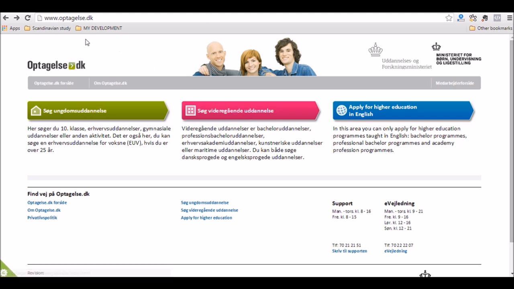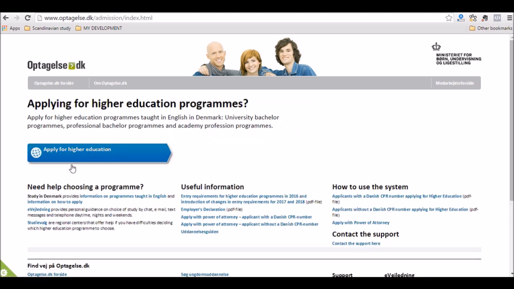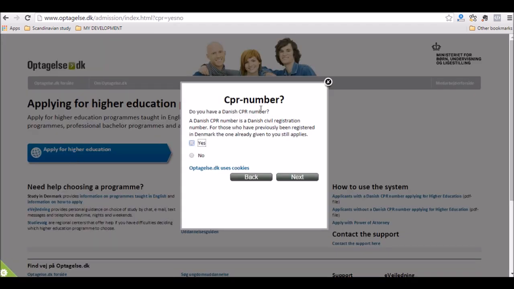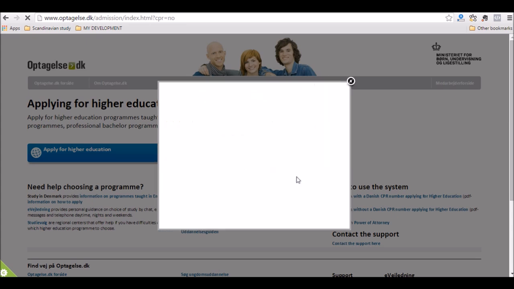So first time when you get on this website, Optagelse.dk, you click here, apply for higher education in English. Here you click on apply for higher education, and now you have a first question here. Do you have a Danish CPR number? Well, if you do, you click yes. If you don't, you click no, and you hit next.